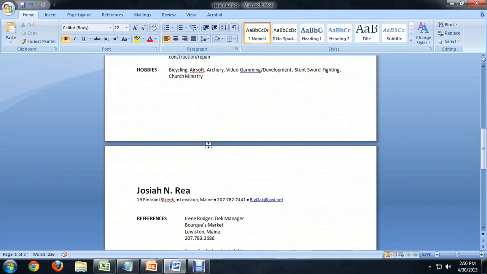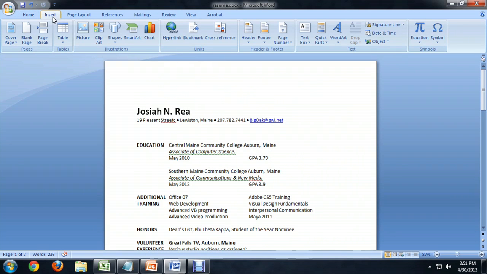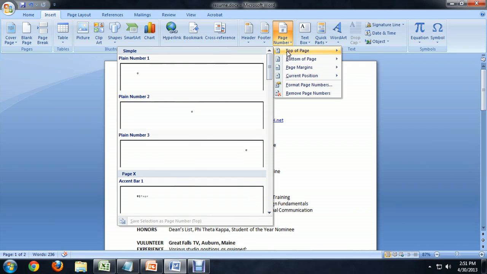Here I've got my resume open inside of Word, and I'm going to go over to the Insert tab of the ribbon here. And we're going to come over to the page number. It's underneath the header footer area because it's going to create a header to put the page number into. And I'm going to put it at the top of the page, the upper left. You've got a lot of different areas to choose from.